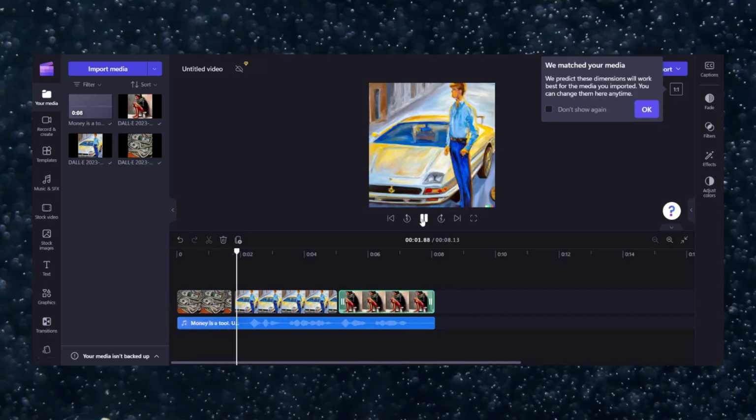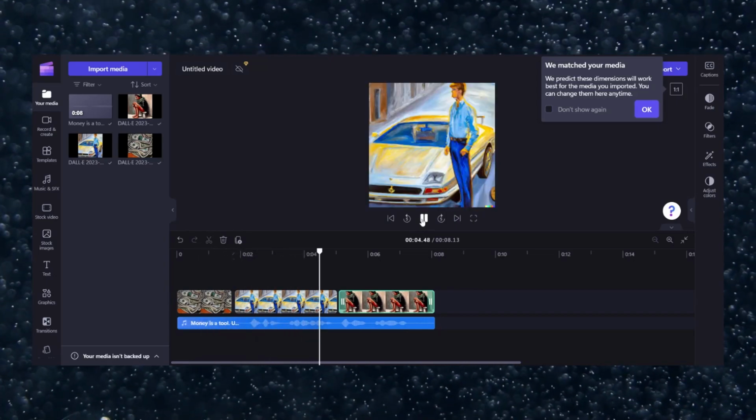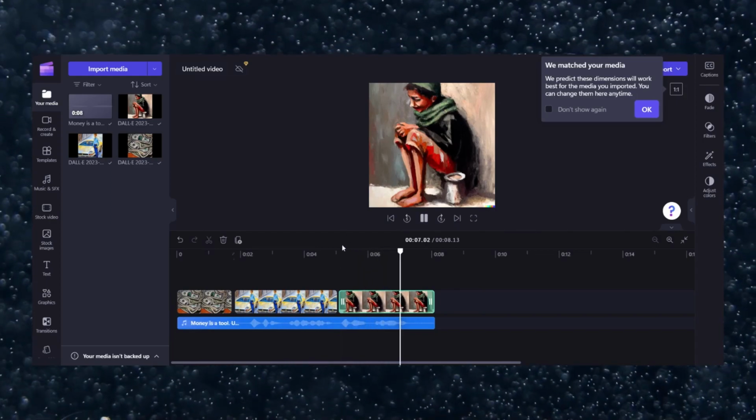Money is a tool. Used properly, it makes something beautiful. Used wrong, it makes a mess.